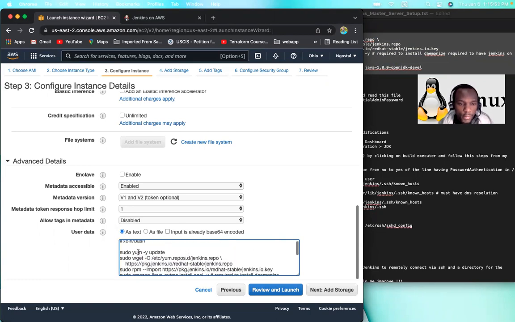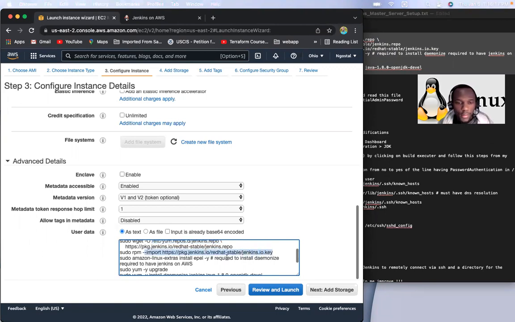So here basically I'm doing a YUM update. After the YUM update, I'm collecting the repository from the Git repository, okay, and putting it inside the slash etc yum.repos.d and the name will be jenkins.repo. And I'm collecting also the GPG key from the Jenkins website. Also, I have to install the EPEL package, okay, Extra Packages for Enterprise Linux. So I have to do that.